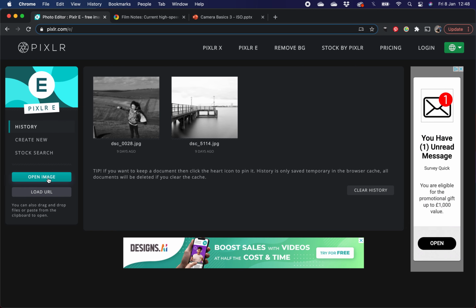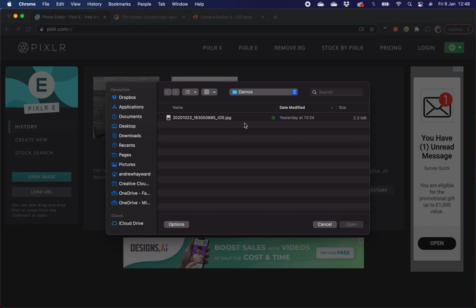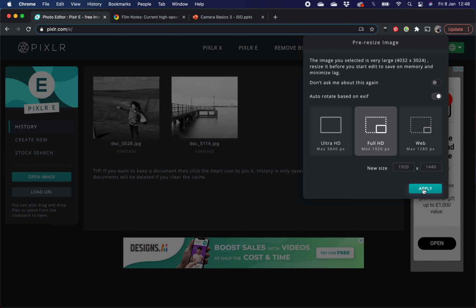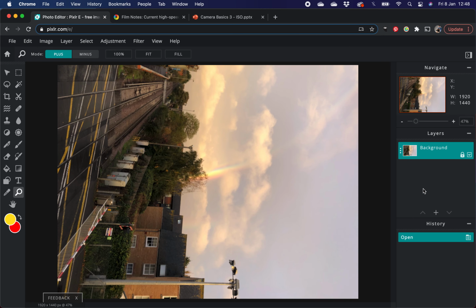Now over here, we've got a blue open image icon. We're going to click on that. I've got an image prepared for you, which a student has taken towards their work. On the quality settings, we just click OK to the full HD in the middle. That's absolutely fine for what we're doing.